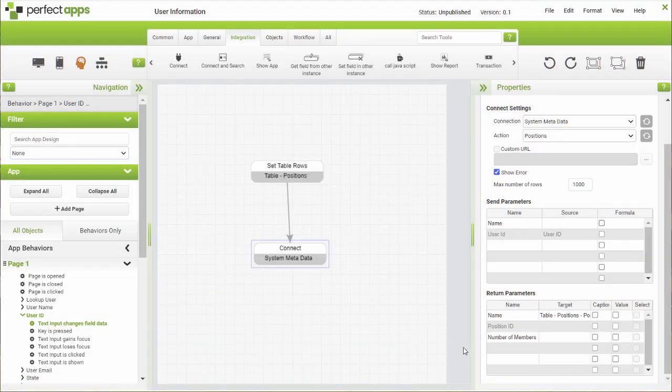Be aware that although a single user can only occupy a position, it's feasible that one person might occupy more than one position. And that's why we are populating the positions into a table object. Also be aware that it's possible the user might not occupy any positions at all.